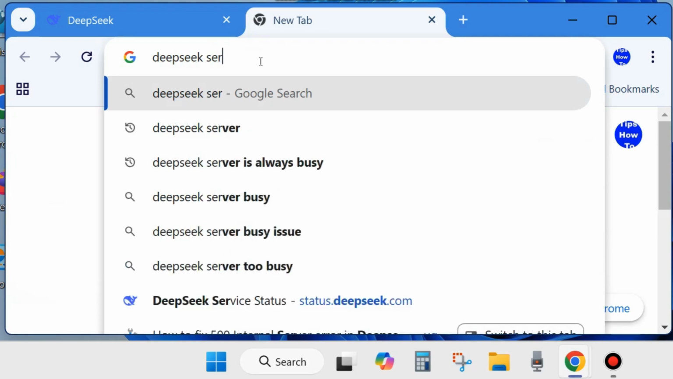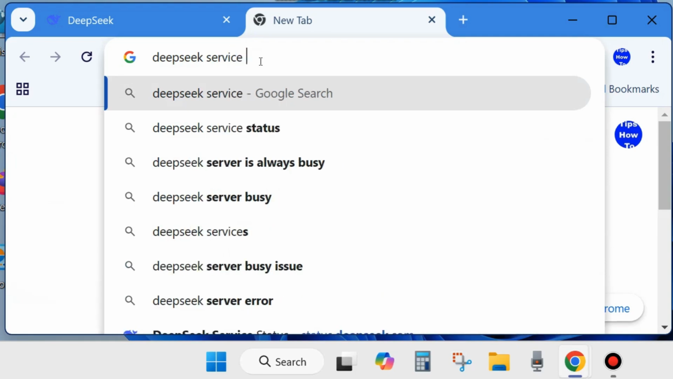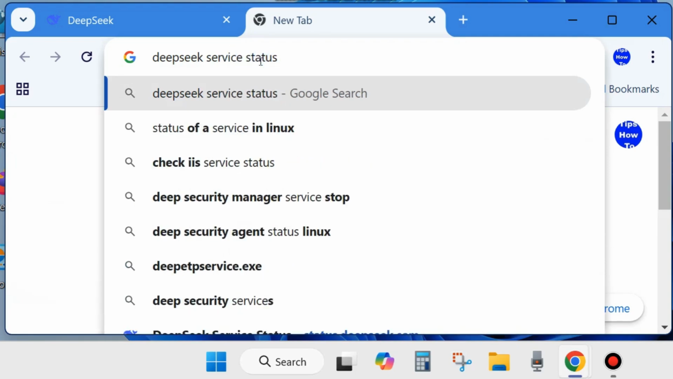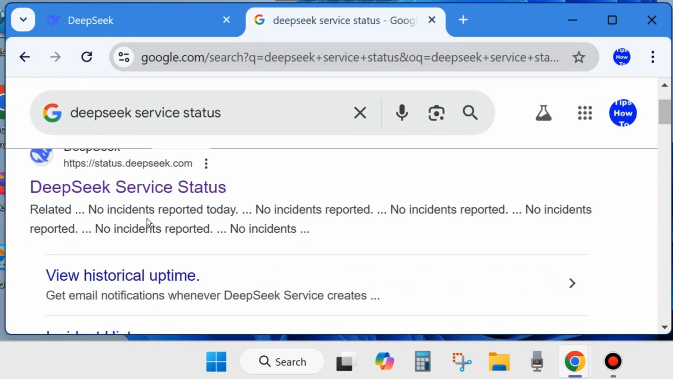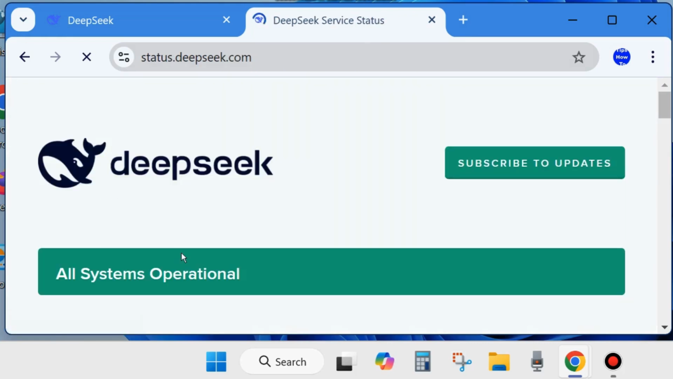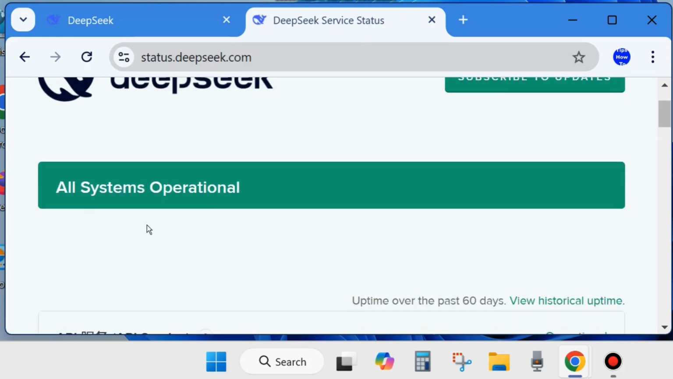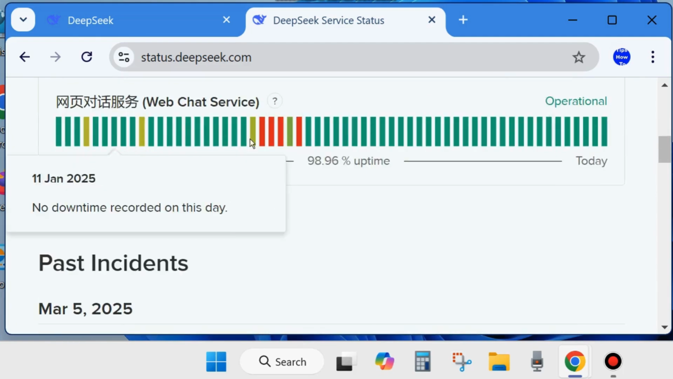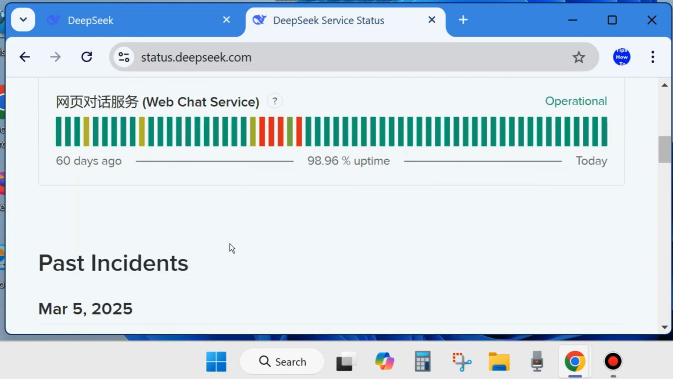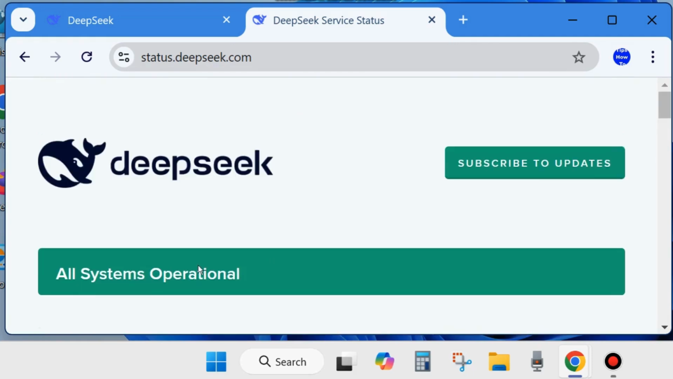Go to your Google Chrome browser or any other browser and type DeepSeek service status and press enter. Open DeepSeek service status, the first result that appeared, and here you will see the current DeepSeek server status. All systems operational. If there is any error or any disturbance, it will be notified here. So check the service status of the DeepSeek AI model first. After that, go to the next fixes.